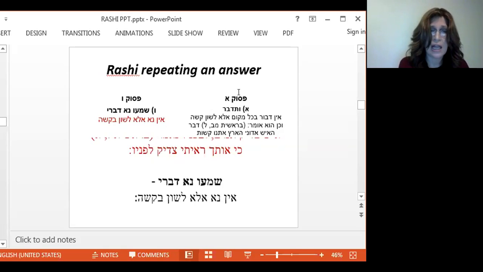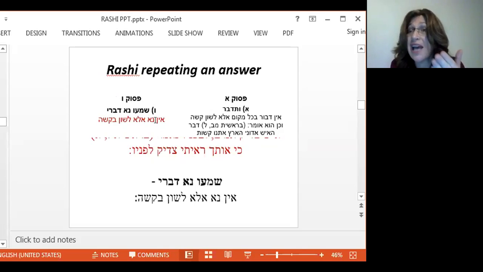Here I have Pasuk Aleph. Here I write Pasuk Vav. Here is the original Dibur HaMaskel Vatadaber. Notice my star student remembered the Dibur HaMaskel. And here in Pasuk Vav, my new Dibur HaMaskel Shimun Adamarai. And here I highlighted the exact same concept. Kol no Lashon Bakasha, Eina El Lashon Bakasha. Classical example, six psukim, five psukim later, Rashi's repeating his answer.